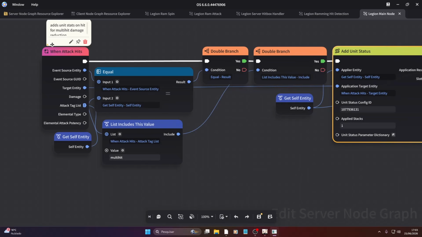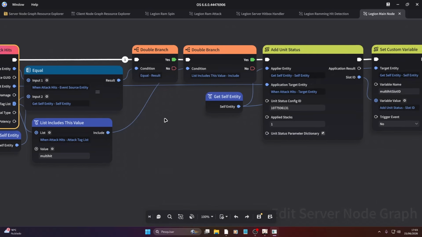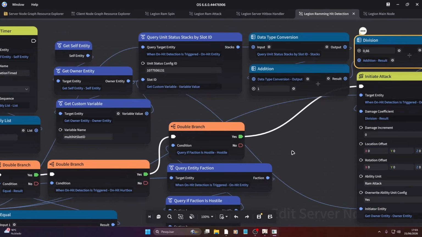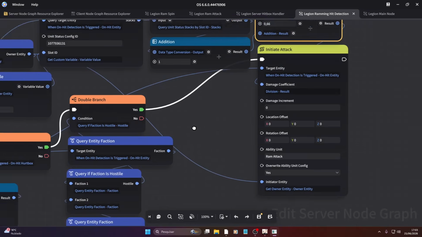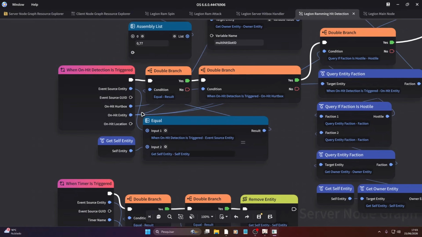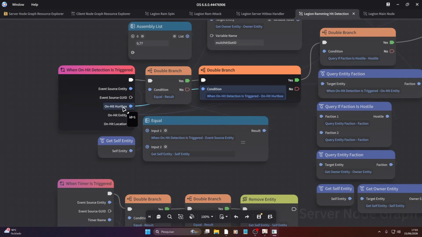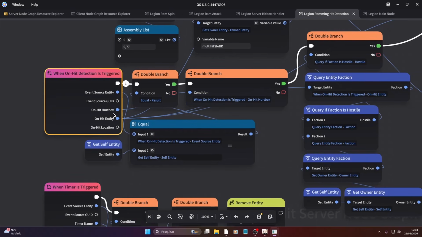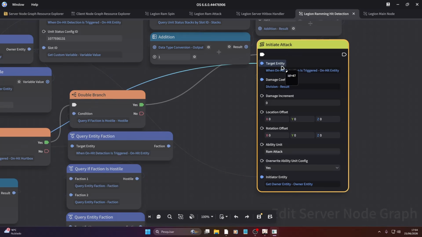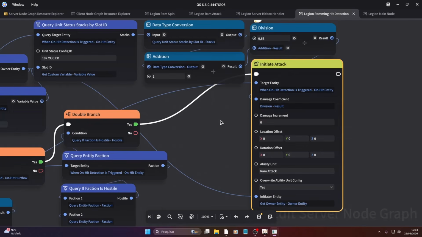So this when attack hits will actually proc, and it will actually add the unit status whenever this happens, because the initiator is indeed the main unit, the custom creation. And then we have the ability unit here that we're using for this attack. Target entity is going to be whoever triggered the on-hit hurtbox condition for the on-hit detection component. So this is all to just make an attack node where the damage actually just depends on a variable.